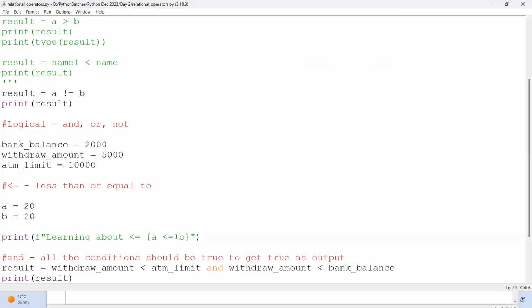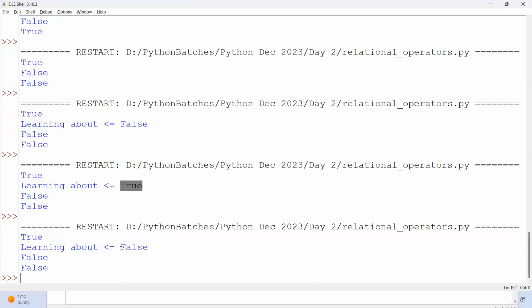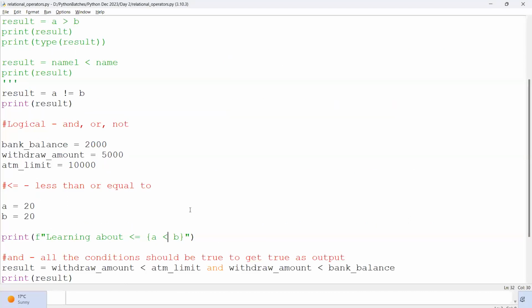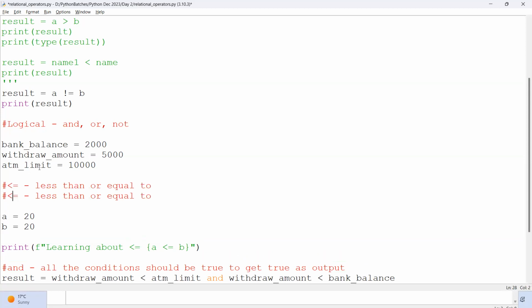But if I remove this equals to, if we are only comparing less than, then definitely it's not true. It will give you a false. Understood, guys? Same thing for greater than or equal to: either greater than or equal to. Understood.